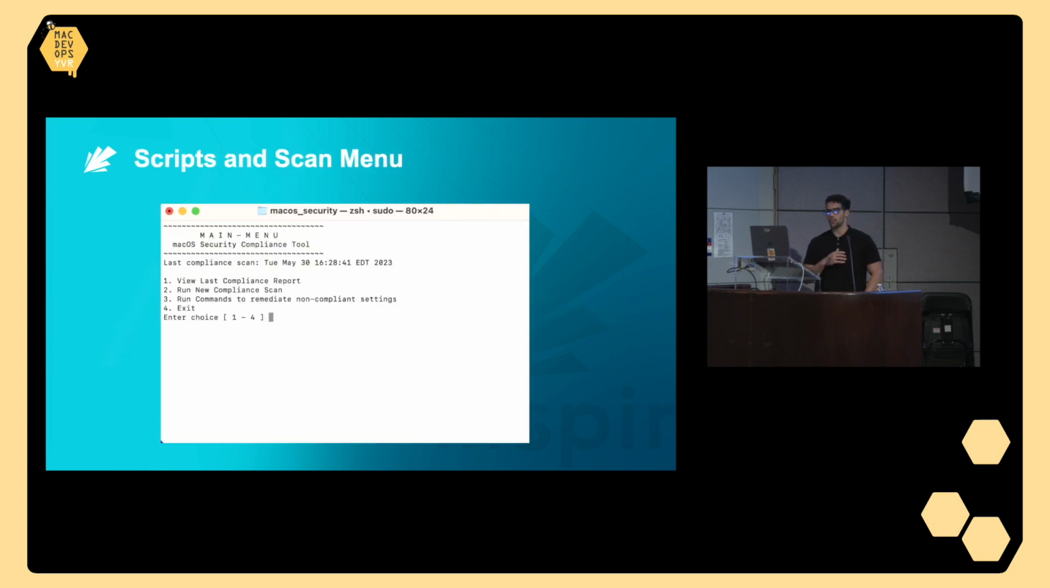In case you weren't able to see it in the previous GIF, when you run the CIS level 1 compliance script, you're presented with these options. You could view the previous scan, you could run a brand new scan, or you could begin to remediate things that are out of compliance with whatever baseline you selected. So already at this step, we're able to start scanning the device to get an idea of how compliant it is with CIS level 1, and we're also able to run some of the remediation.